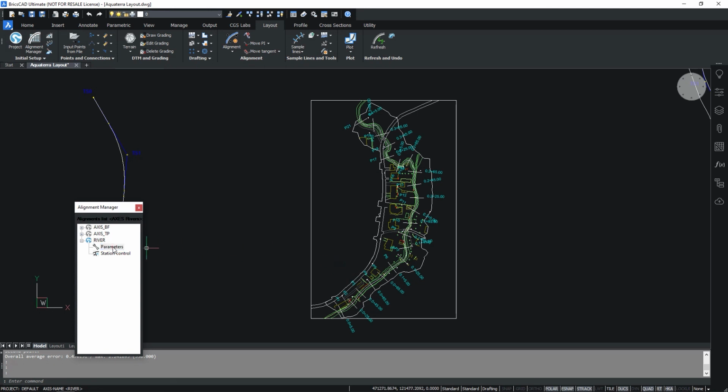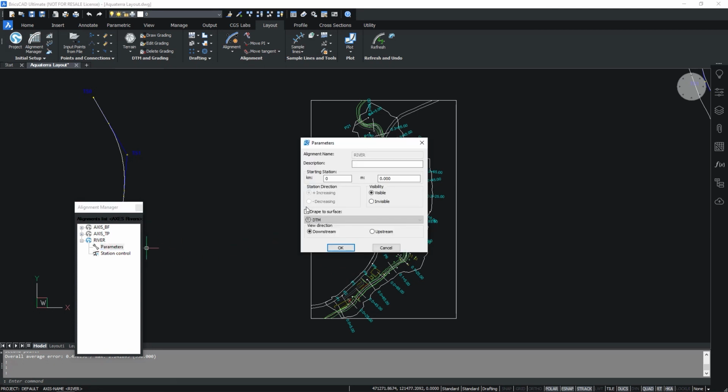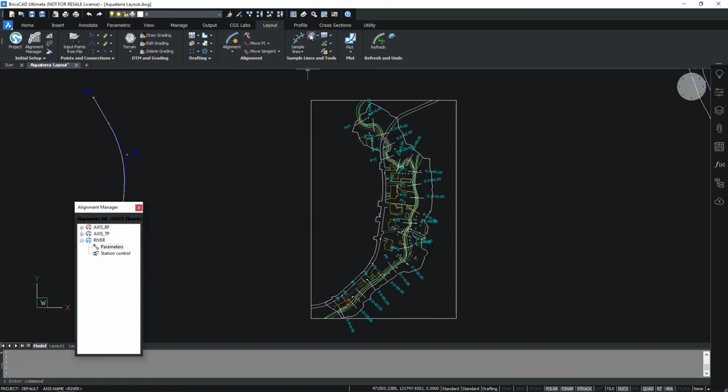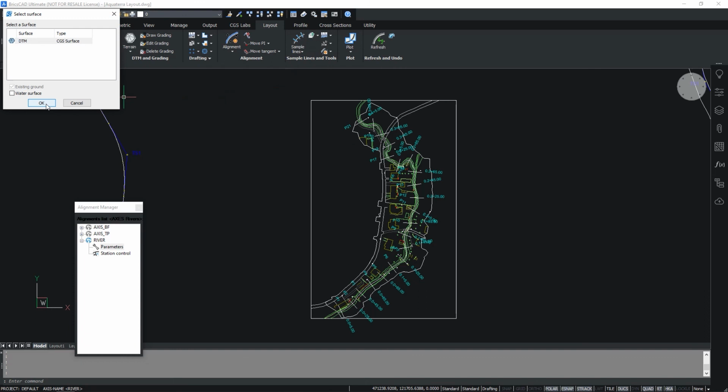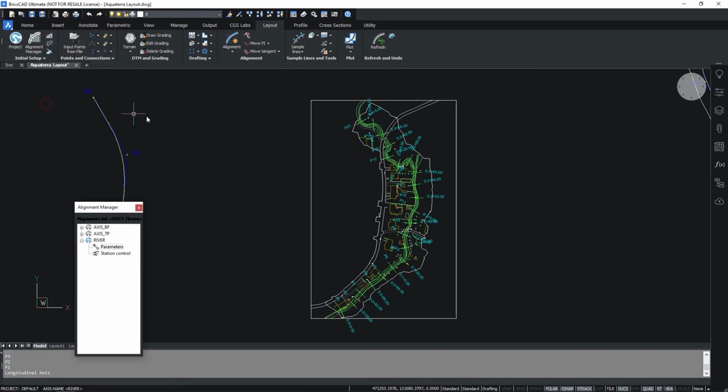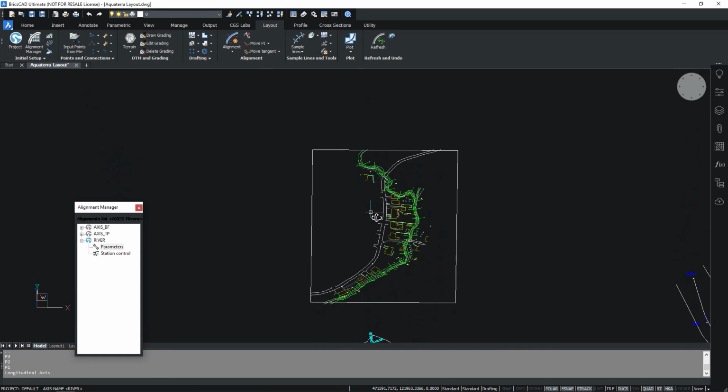If the option Drape to Surface is not selected when you define the alignment, you have to drape it using the Drape command. The alignment and sample lines are now draped to the surface.